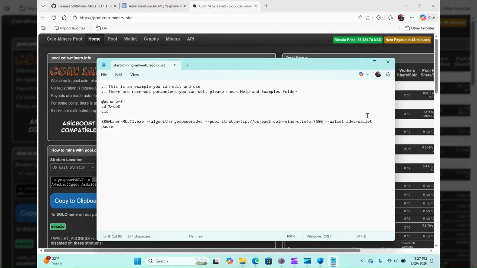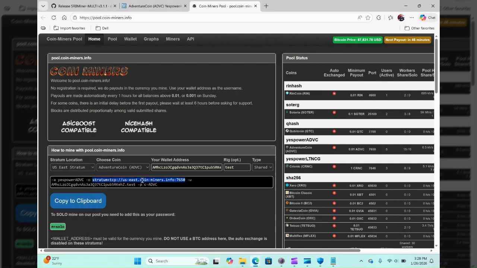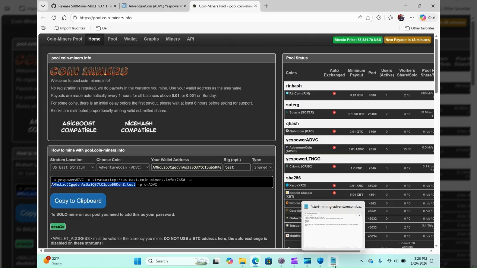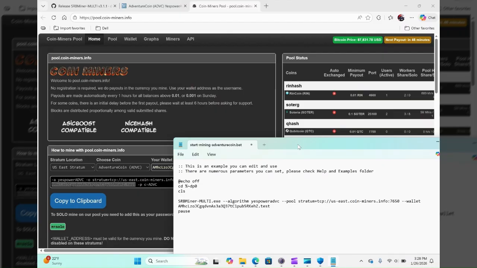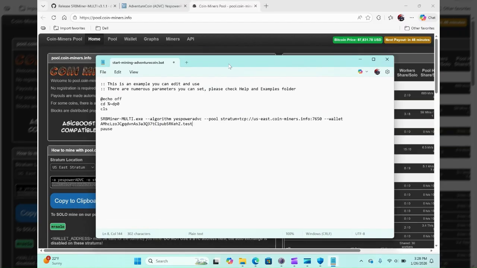Now, for the wallet, you can either pull that from the AdventureCoin wallet or here. And I kept the .test in there because that's going to be the machine name. So if you're mining with multiple machines, it's easier to know which one's working or which one might not have the right amount of hashes. So I just named that. All right, so we are going to put it right here under wallet. And you don't need to have the password. Some pools require it, some pools don't. It's more of a pool thing.